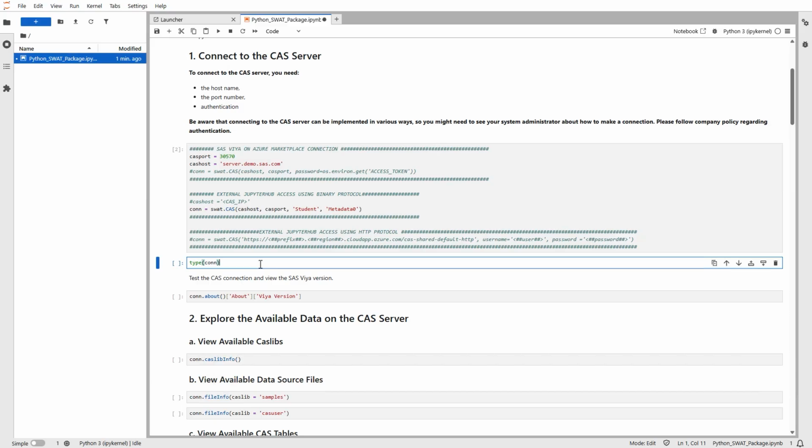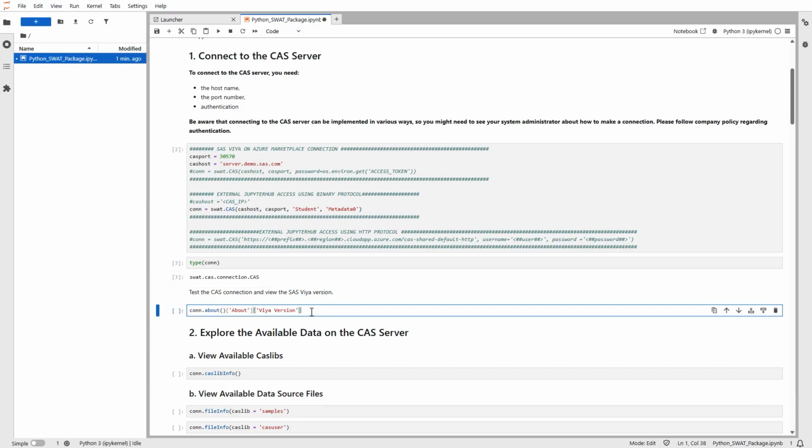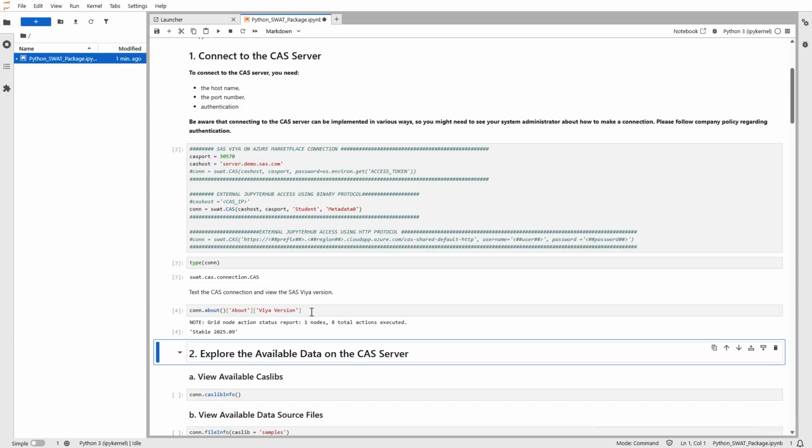Once the Python client is connected to the CAS server, you can check the type of the con object. Run cell 3. Notice that the output shows that it's a CAS connection object. We'll use this connection object throughout the notebook to submit code to the CAS server to process data. Next, run cell 4 with the About CAS action to validate the connection to CAS and view the current SAS Viya version. The action shows the version of SAS Viya and confirms that there is a working connection to the CAS server from the Python client.